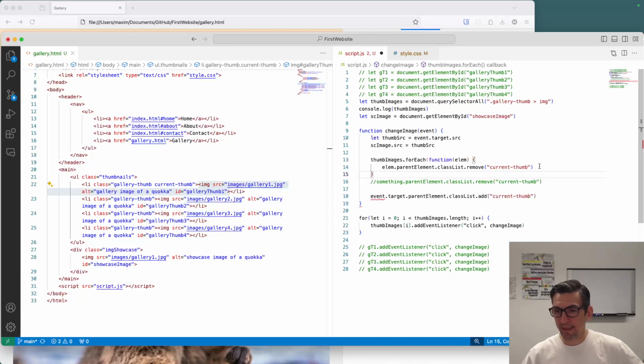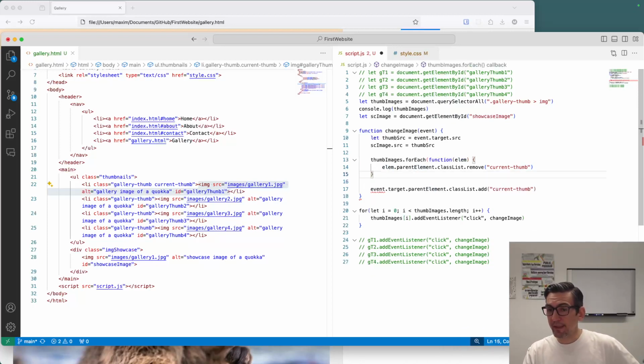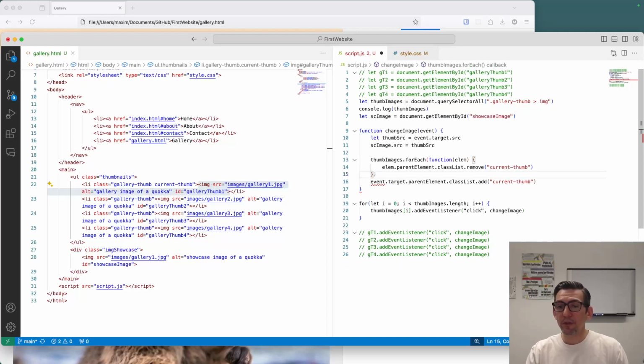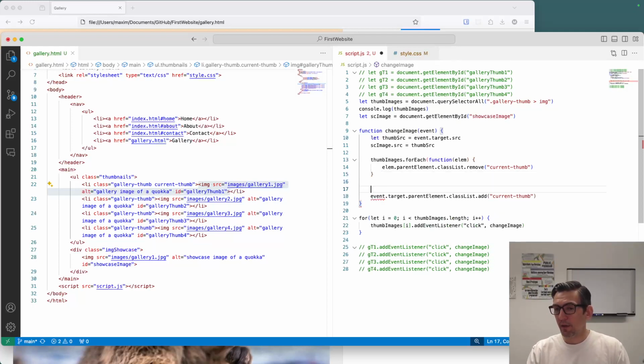Current thumb class, right? So this is fundamentally what we were planning to write all along. It's just that something was actually each and every element in the array of elements that we identified. Okay, so let's remove this. Let's make sure we are closing all of our curlies and parens.